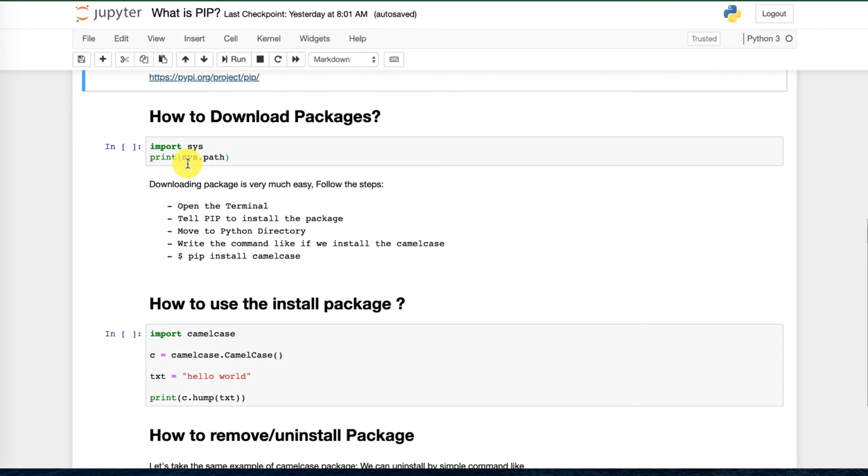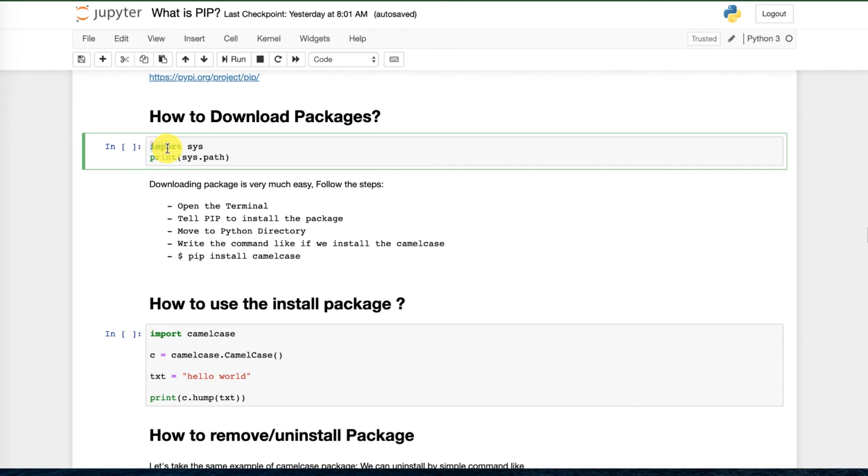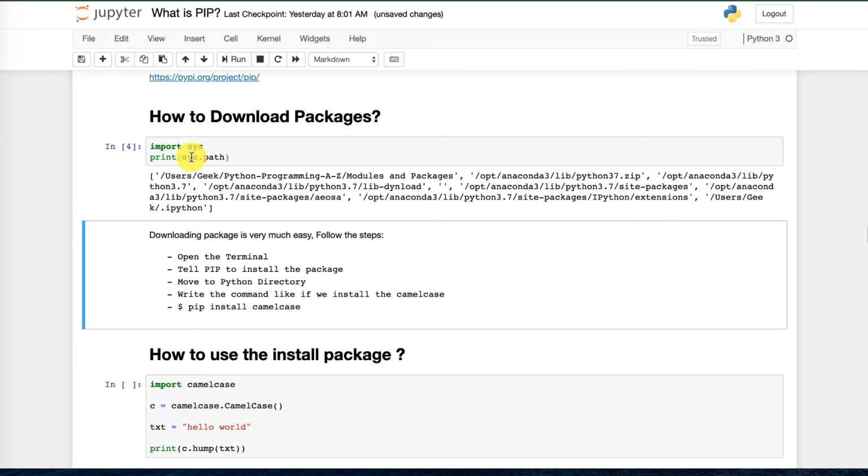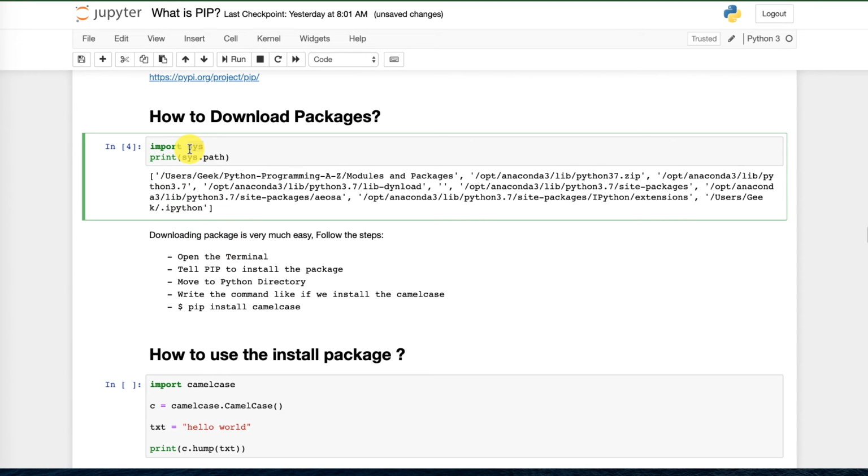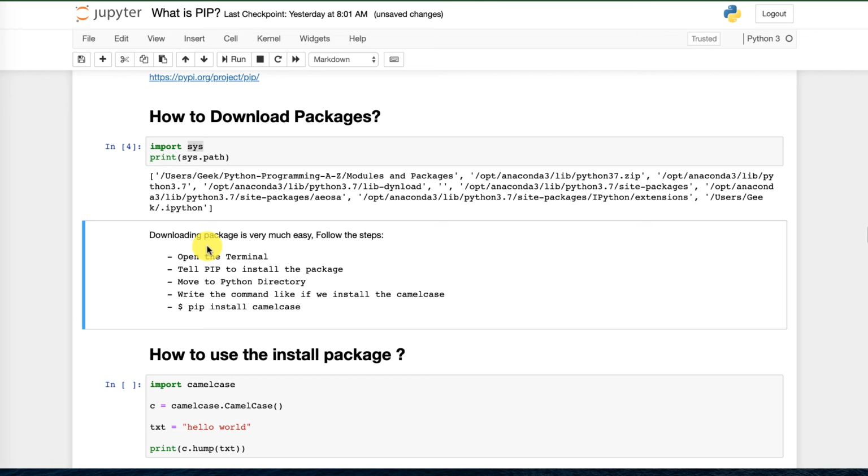So how to download the packages? Here, import this, and print this. I would like to run this command. It will show you the path where this package resides. If we see here, this is in opt anaconda 3 lib python 3.7 site-packages. So this is very simple to download a package.